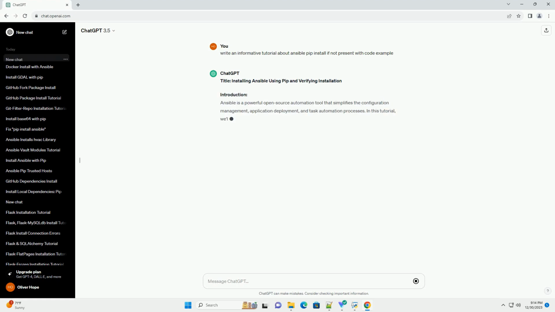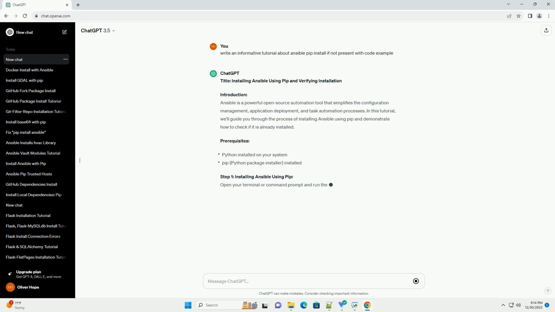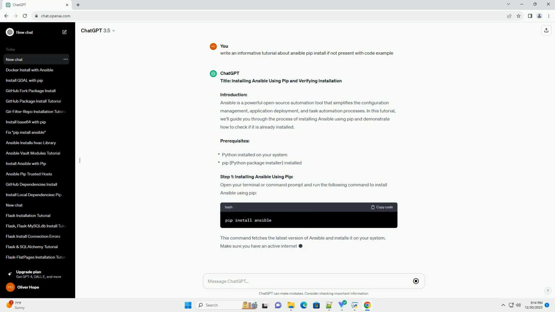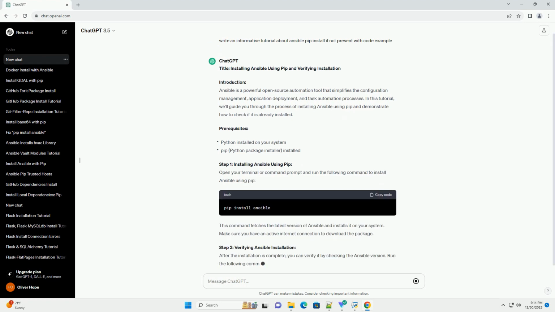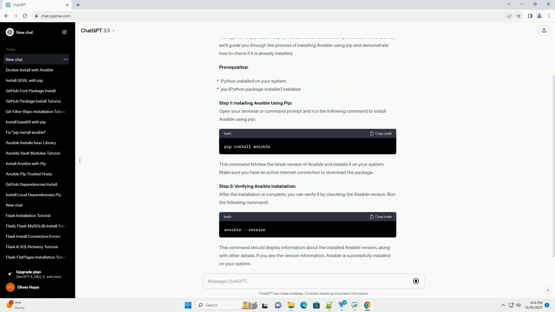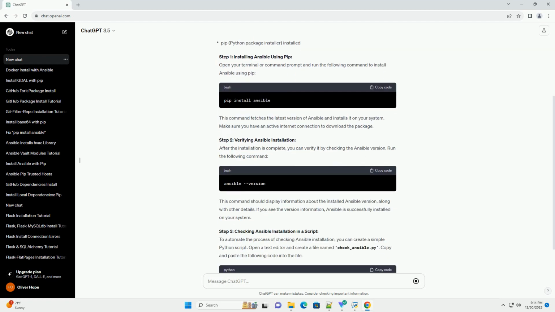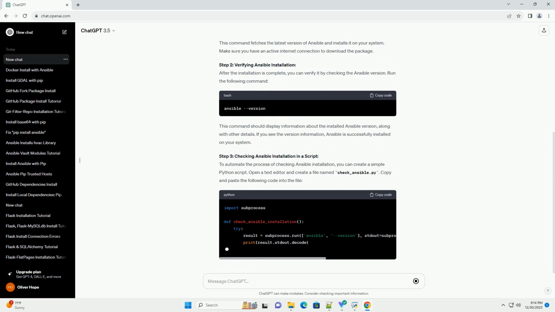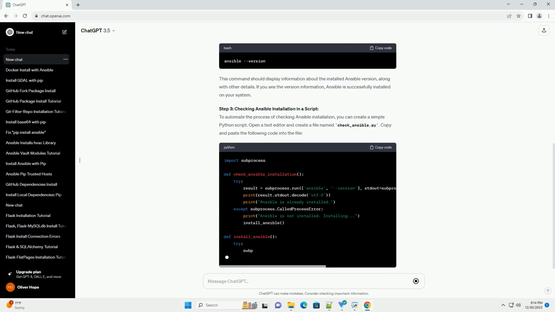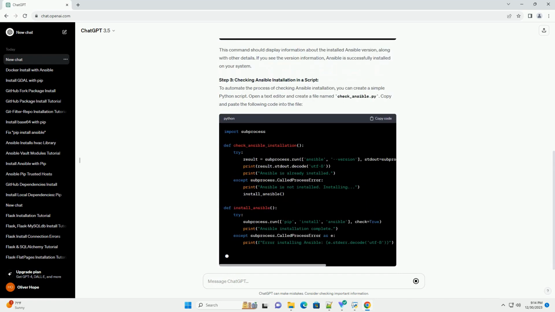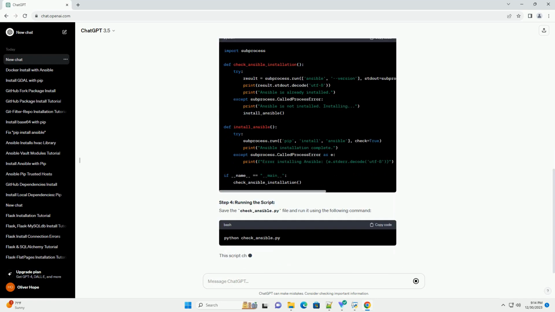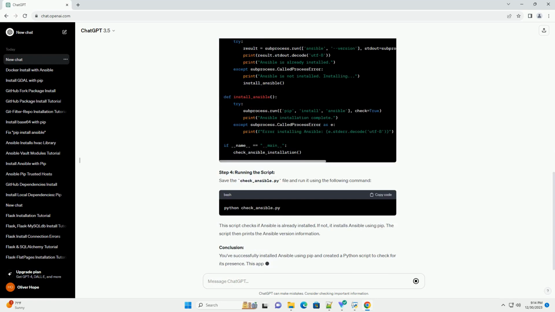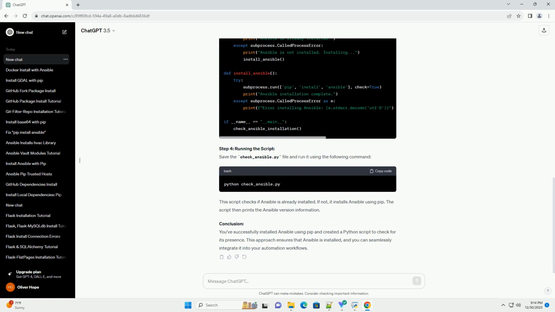Title: Installing Ansible Using Pip and Verifying Installation. Introduction. Ansible is a powerful open-source automation tool that simplifies the configuration management, application deployment, and task automation processes. In this tutorial, we'll guide you through the process of installing Ansible using pip and demonstrate how to check if it is already installed. Prerequisites.